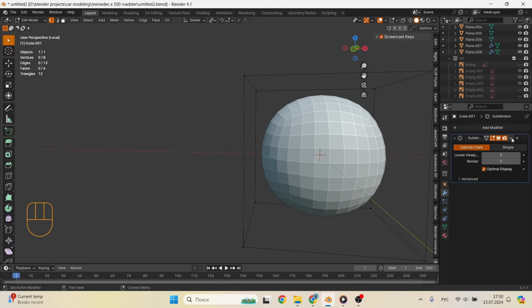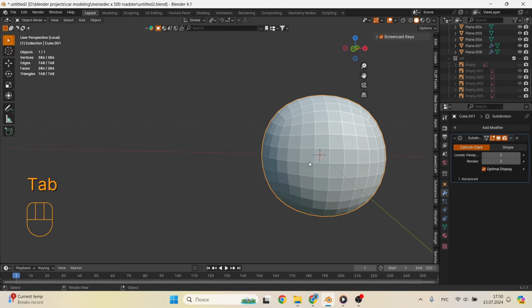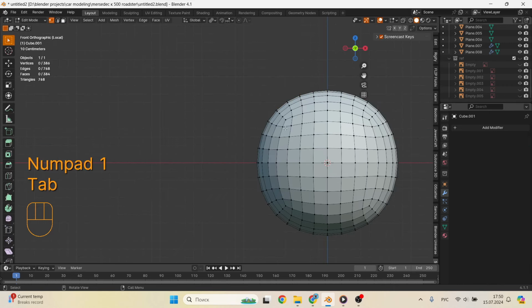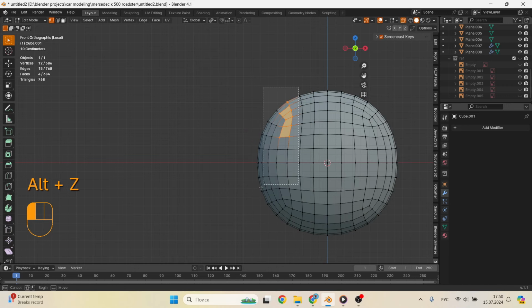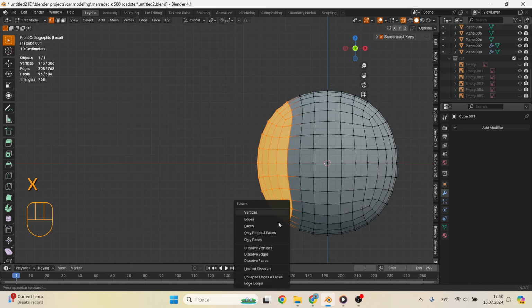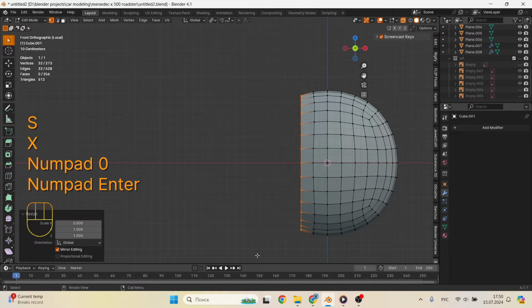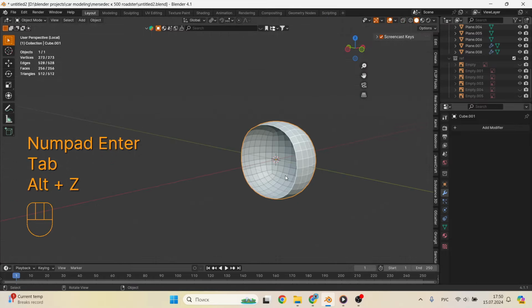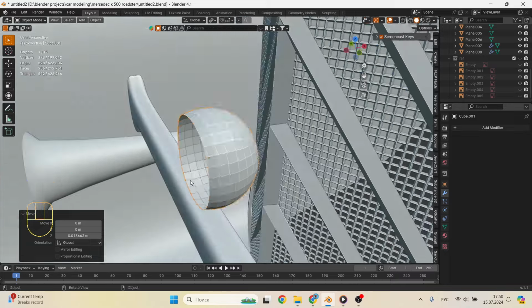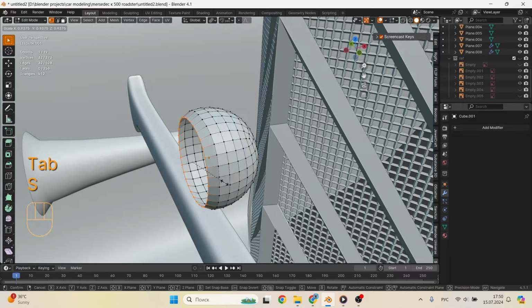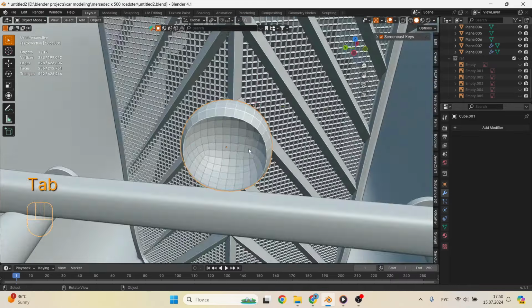Now the subdivision needs to be raised to 3. And we apply this modifier so that the topology grid works. Now you can go into edit mode, press Alt-Z in order to turn on transparency and select these faces in order to delete them. Then select the extreme vertices and press the combination S X 0, in order to align them along the X-axis. This is the detail we got.